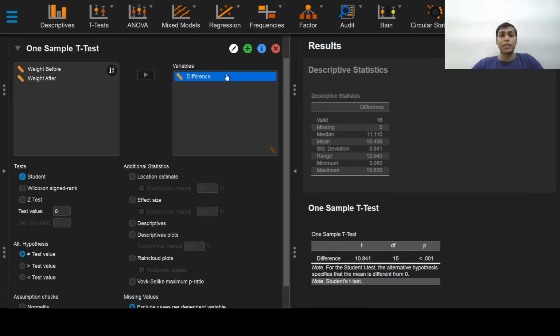Now this gives us only one mean, of our unknown sample. However, we know and have hypothesized the mean difference in weight of the participants increase to be 16 pounds. So we will enter that mean value right here into this test value box. And you can see that the software automatically updated and has shown the statistics right here in this table.